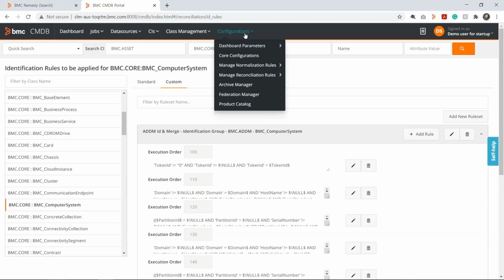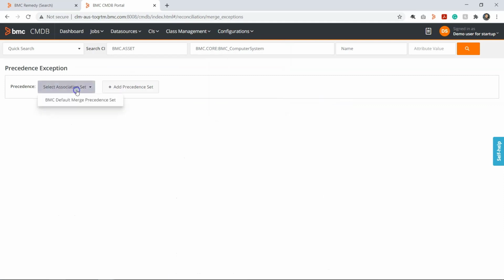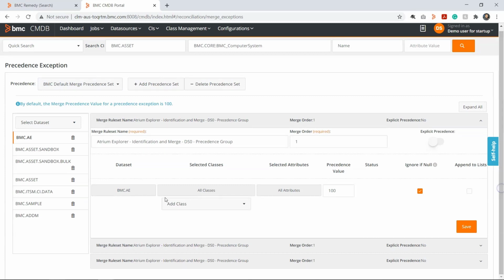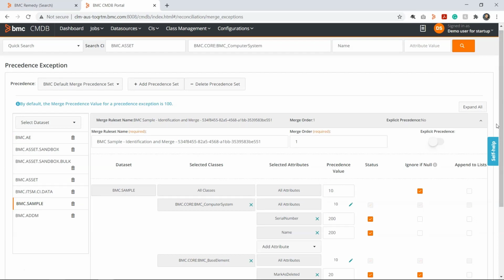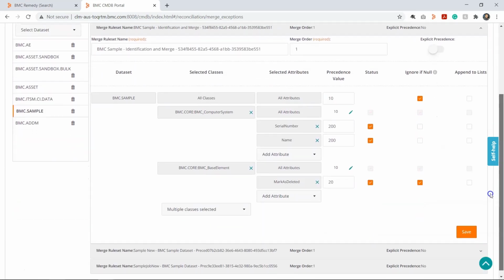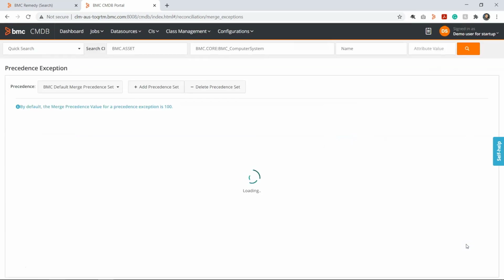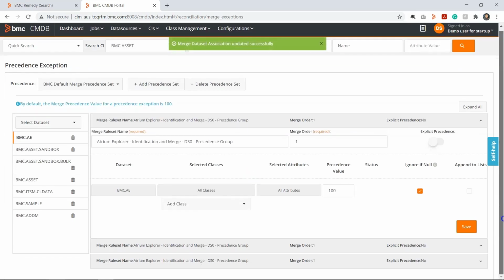Same for precedence. You can just go to the configuration, manage reconciliation rules, precedence exception. You can select the precedence set from here and then you can change the precedence values. Like if I wanted to change for a BMC sample, I can just select that data set and change the value. Suppose if I wanted to change for serial number to 300, I can just do that and click on save. That way you can change the precedence.